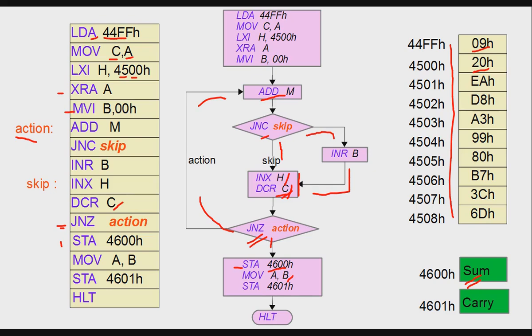MOV A, B. Here the content of B is moved to A. The carry count was stored in B in every loop, if you remember. And that B is moved to A, and then that value of carry count is stored in the 4601 location. So the carry count is here.